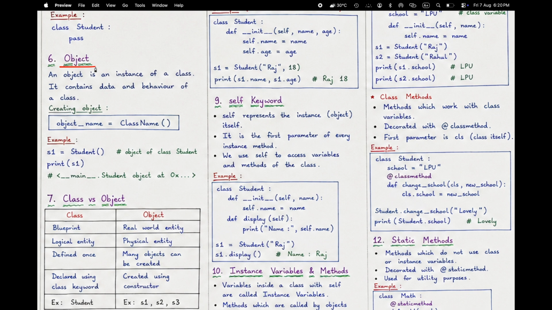Suppose I have a blueprint of a car. The blueprint itself is not a car. When the company manufactures one actual car, that actual car becomes an object. Similarly, student class: Priya is an object, Aman is an object, Ravi is an object. So one class can create thousands of objects.